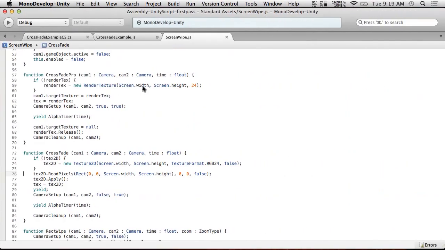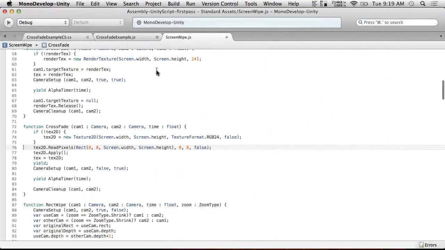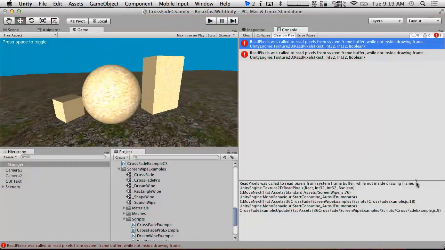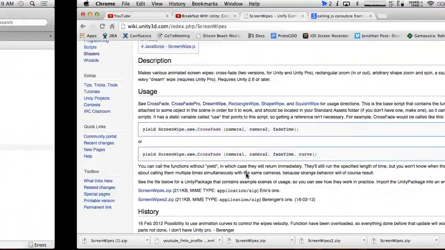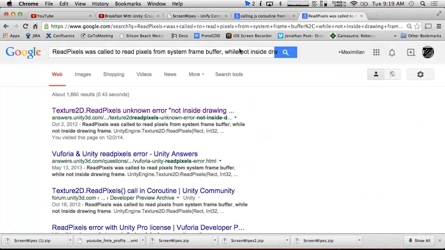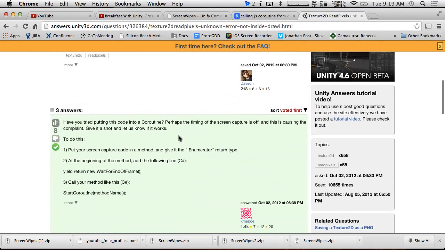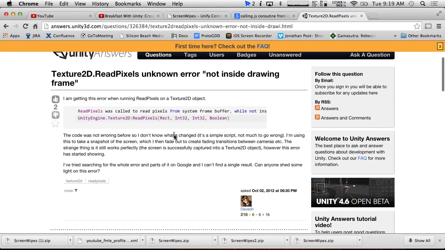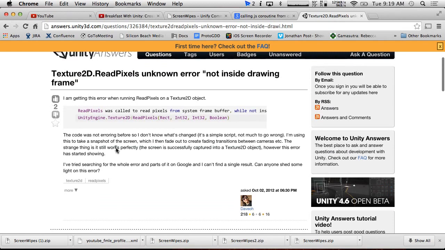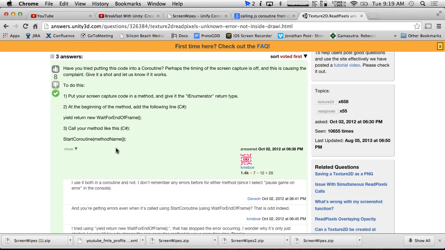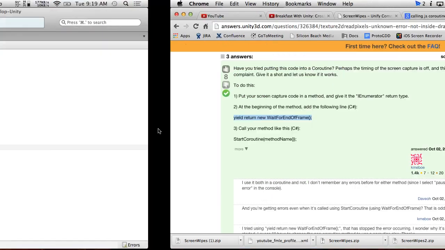And if you search for it, if we just grab this text here, read pixels was called to read pixels, and it gives me this error. And there's actually a response that explains how to fix it. So the problem is the timing of read pixels is happening at the wrong time, and there's a way to actually do this in a coroutine. You can do yield return new WaitForEndOfFrame. Now this is a C# example, but we can do the same thing in the JavaScript.